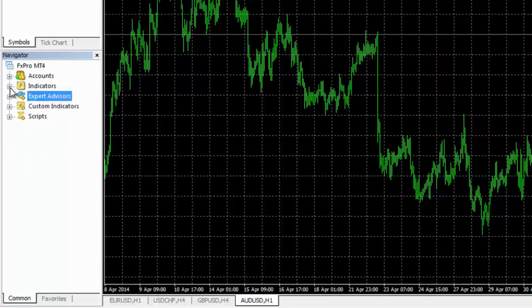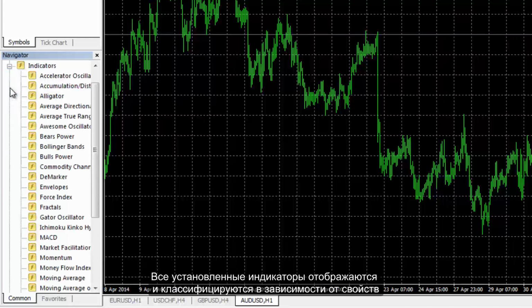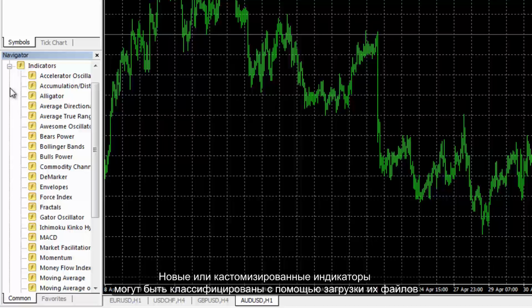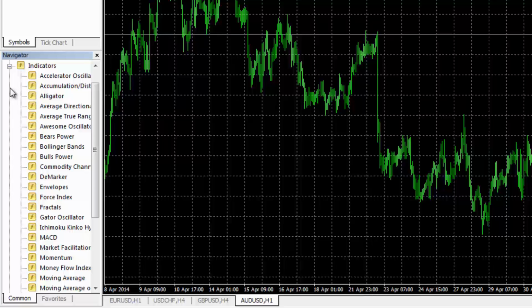Indicators. All installed indicators are displayed and categorized based on their characteristics. A customized or a brand new indicator can be merged by downloading its file. A user must copy that file into a certain subfolder in MetaTrader 4 folder.